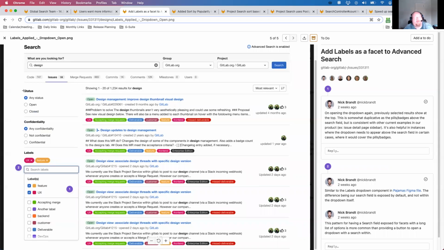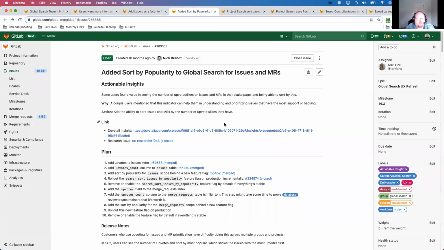The interesting piece is that anytime you add a facet, we're also going to change the layout of search results so that we can add, in this case, the bubble for the label so that you have context to the results that are there with the information that's coming back from the facet. And that's not the only time we've made these changes. Again, this is just for design work, but we are now delivering, not just in design, the ability to sort by popularity. This is available right now in SaaS for issues. It's going to be made available for MRs very shortly, and this will be both completed and available in 14.3.